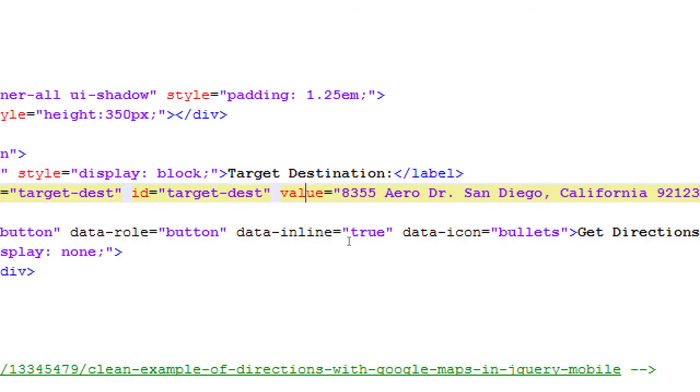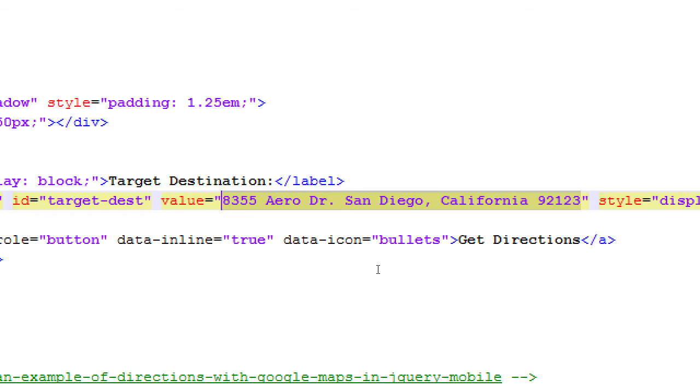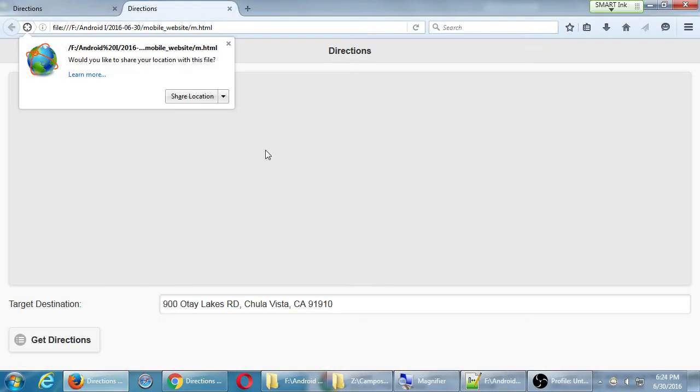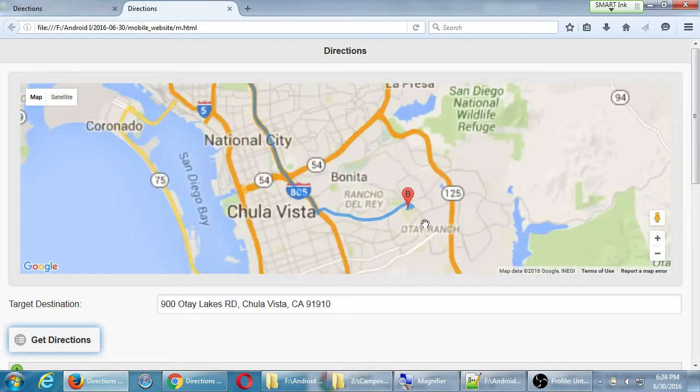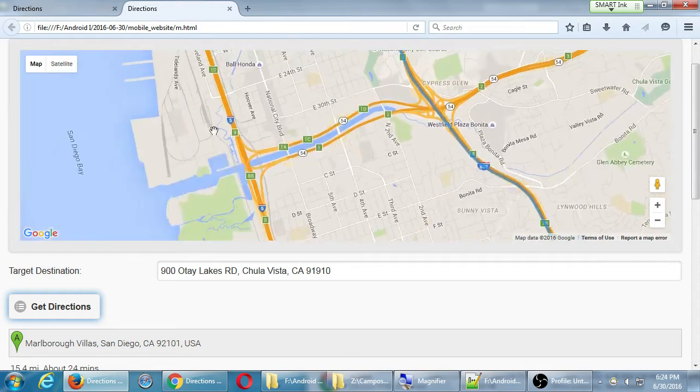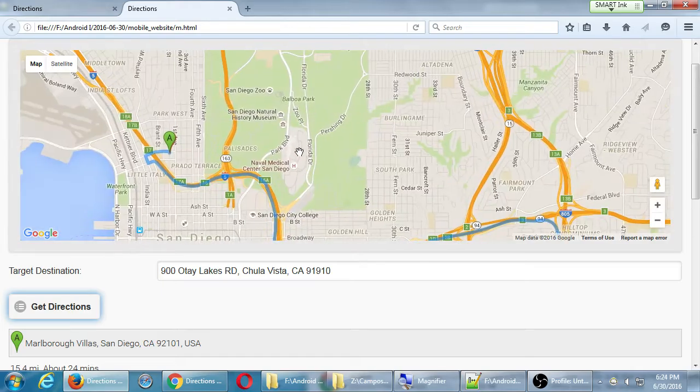On line 107, change the value. Put anything else you want. Let me put in Southwestern College's address. If I put that, then the target destination has been altered. So think about it in terms of if this were your app for your company needing driving directions to your location. This is the way it's changed. Get directions, and it gives you directions to Southwestern College. 15.4 miles. This will obviously be more accurate. We're not really in downtown San Diego. This would really be most accurate if it was on a real device, because our real device has an accurate GPS. Our desktop computers don't. They seem to be relying on the GPS of the main servers, which are somewhere in downtown.